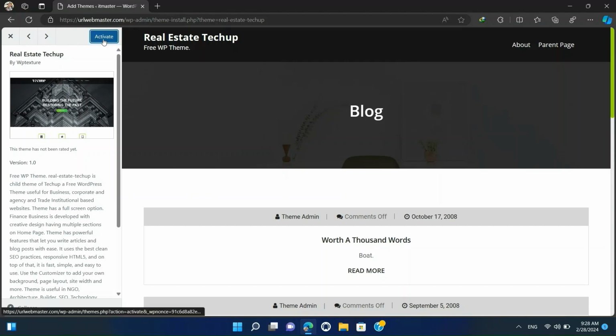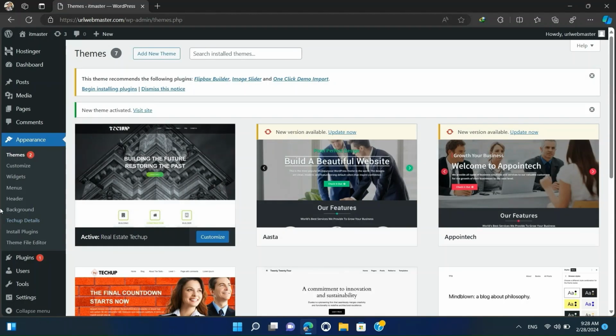Instructions: after clicking Install on your chosen theme, wait for WordPress to download and install the theme files. Once the installation is complete, click on Activate to make the theme active on your website. Your website will now be using the newly installed theme, giving it a fresh and updated appearance.